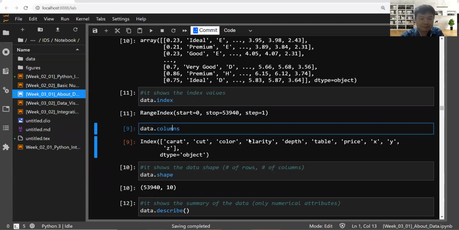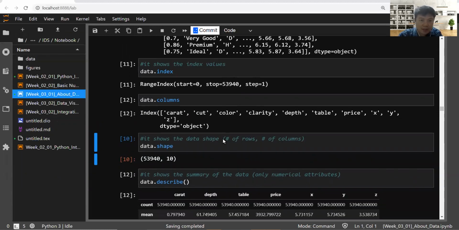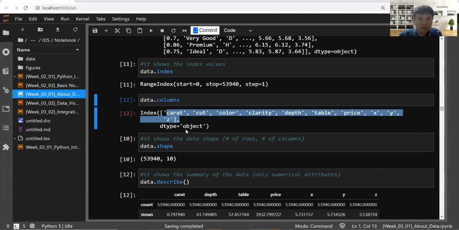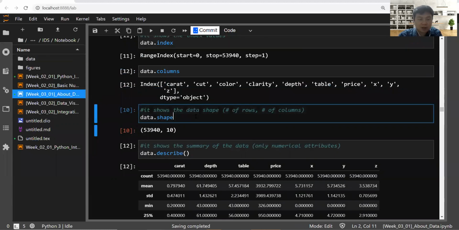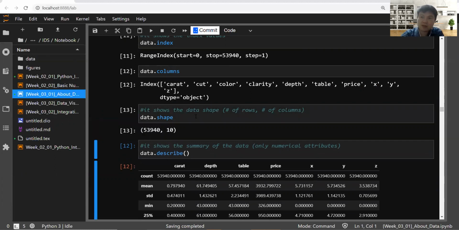What about the column? Okay, I can also check the column. Yeah, the column names are carat, cut, color, clarity, and so on. Do you want to know about the shape? Yes. So the shape represents how many rows and how many columns. Based on our previous analysis, there are 53,940 rows and 10 columns.